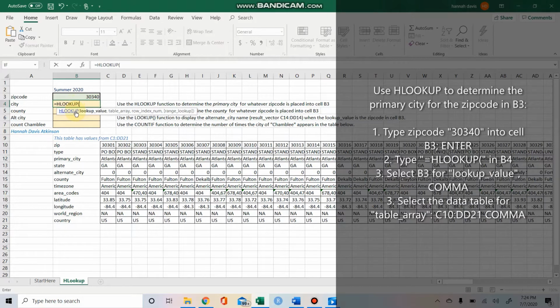Then we select the lookup value, which is going to be the value we're searching for in the top row. Click on cell B3. We're using the cell instead of typing in the specific data value, in this case zip code 30340, so that we can change the value in B3 to look up other information without having to write new formulas each time. This will be demonstrated in just a moment.